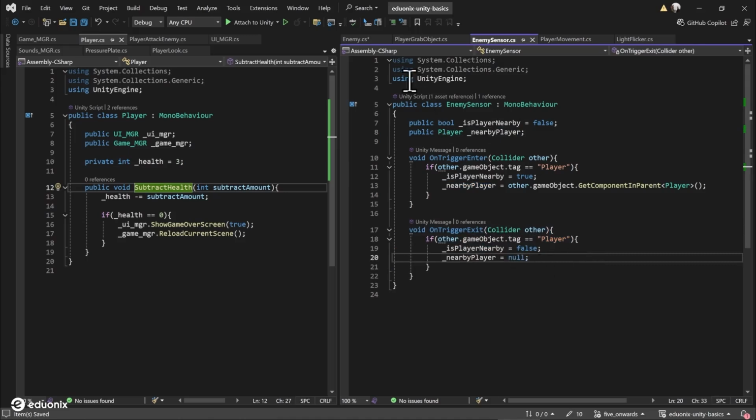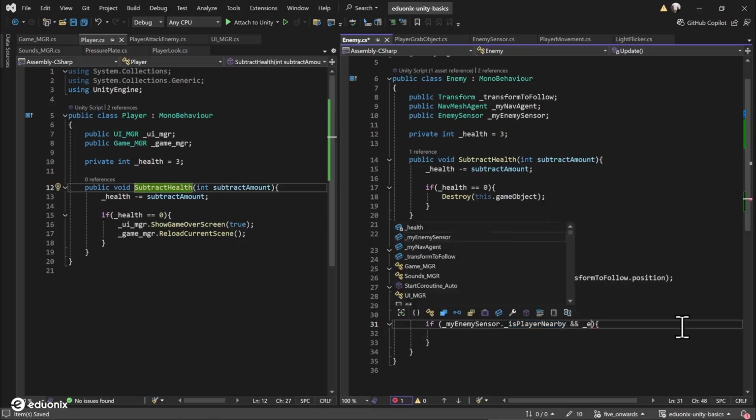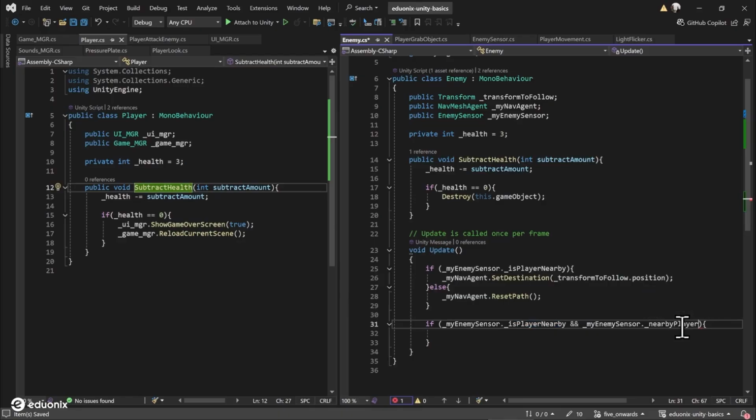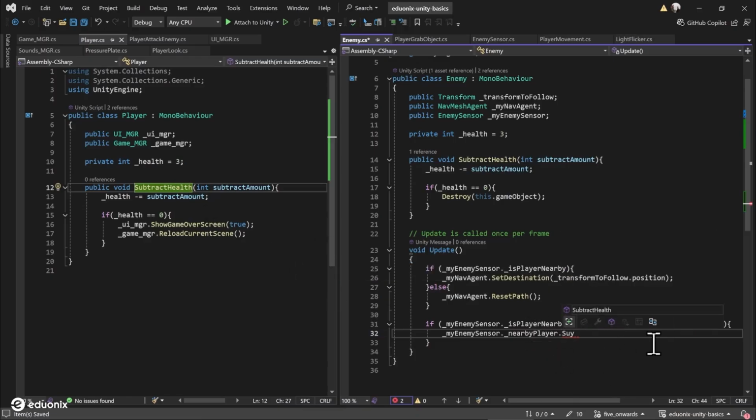So now the enemy, when it's in the Update and it knows that the player is nearby, we can also check if the enemy sensor dot nearbyPlayer is not null. Then we're able to access the nearby player within the sensor and affect our player's health. So I'm going to say SubtractHealth. I'm going to reduce it by an integer of 1. And this will happen every single frame, so very quickly it will kill our player unless we introduce some kind of delay.